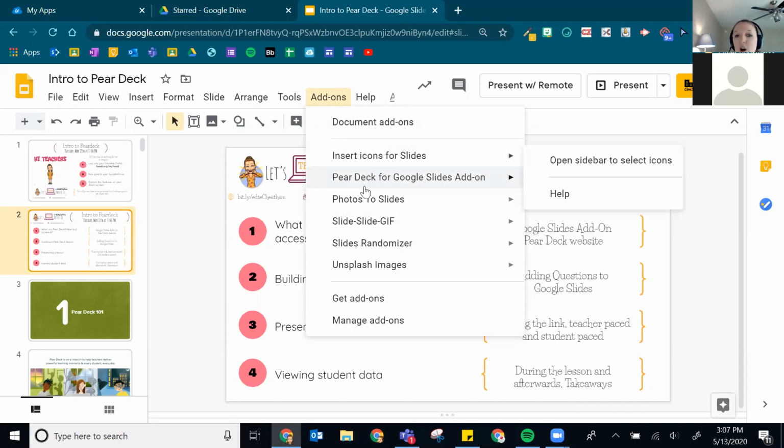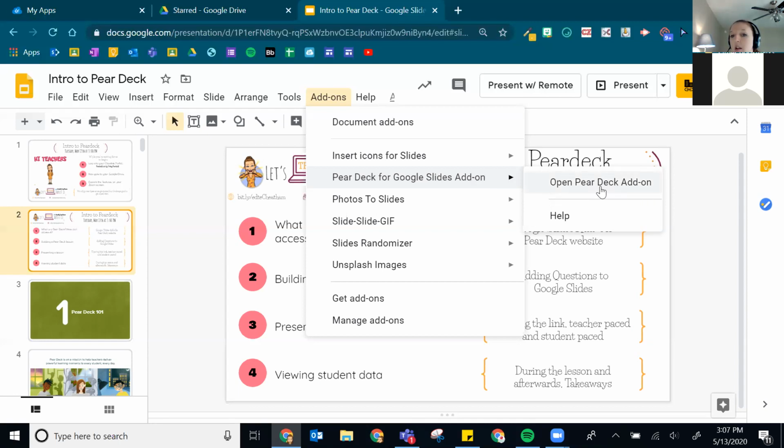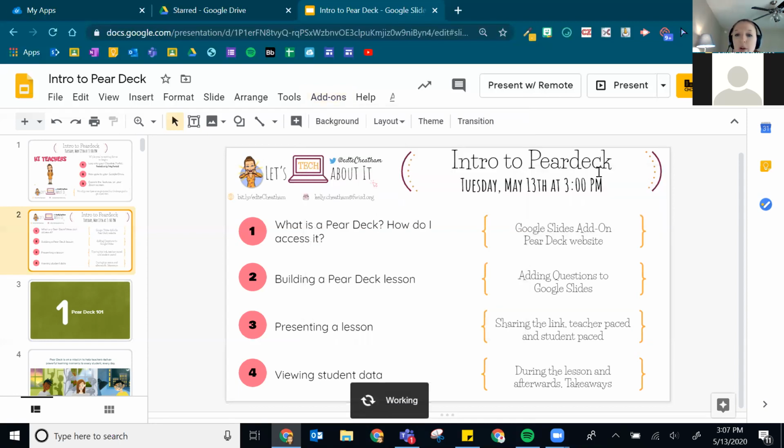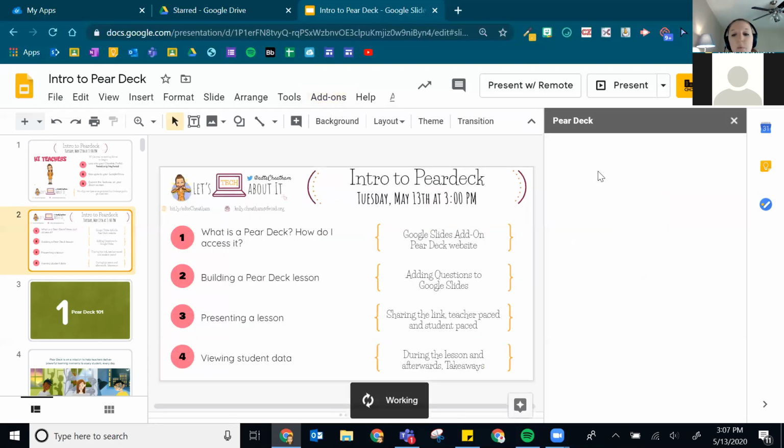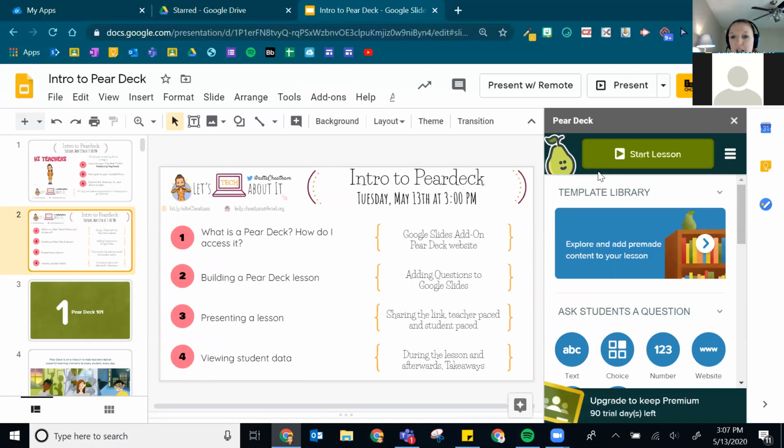All right, so now to add in all of that formative assessment awesomeness, all we need to do is go to add-ons, go to Pear Deck for Google Slides add-on. You'll notice it opens up on the right-hand side, and then we'll click on that Open Pear Deck add-on. And it will pull up this little sidebar in just a second, once it finishes working. Okay, so you'll get this little sidebar over here.